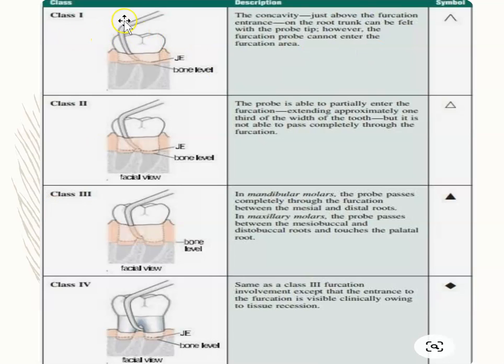Class 1. Class 1 furcation is when you take this Nabers probe. A Nabers probe is what's used for furcation, and you can just go into the furcation entrance. You can feel it, but you can't really go in. The furcation probe is not going inside, but you can feel the furcation. That's class 1.